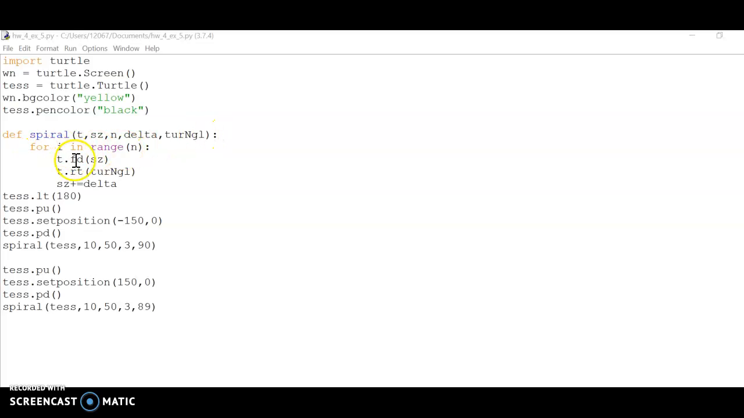And so to do that, we go t, which is for Tess, dot forward size, then t dot right turn angle, and then we're going to do size plus equals delta, which we're assigning delta.